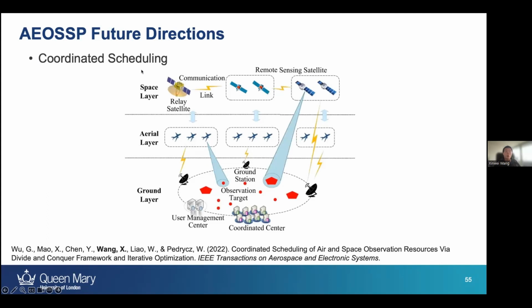Another potential direction is coordinated scheduling. The agile satellites already have larger attitude maneuverability, but still the observation can only be done within specific time windows. Therefore, it's necessary to consider coordinating other observation resources, for instance, UAVs and airships, to enhance the overall system observation efficiency. As a first step, in one of our recent works, a hierarchical framework has been designed to realize coordinated Earth observation scheduling.